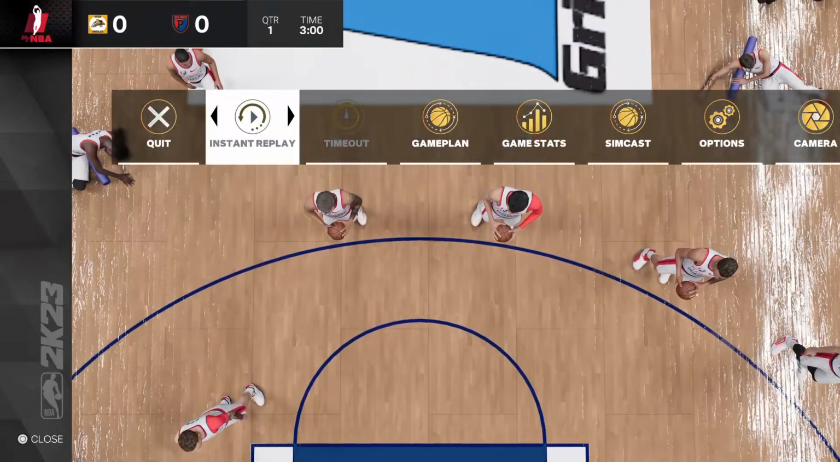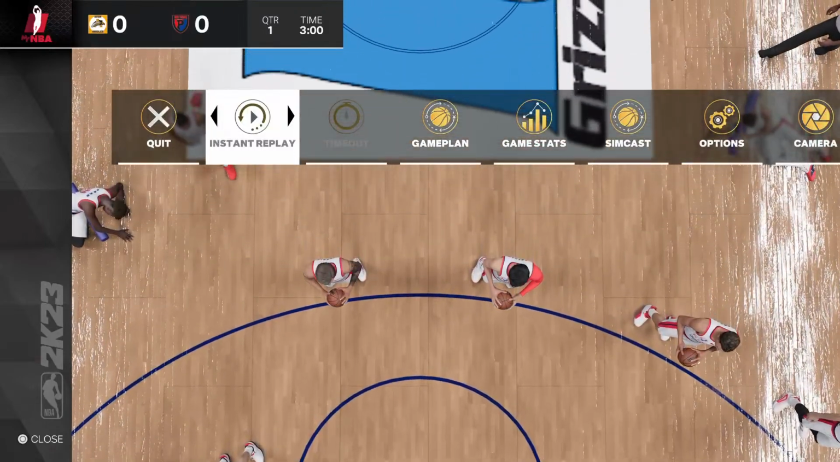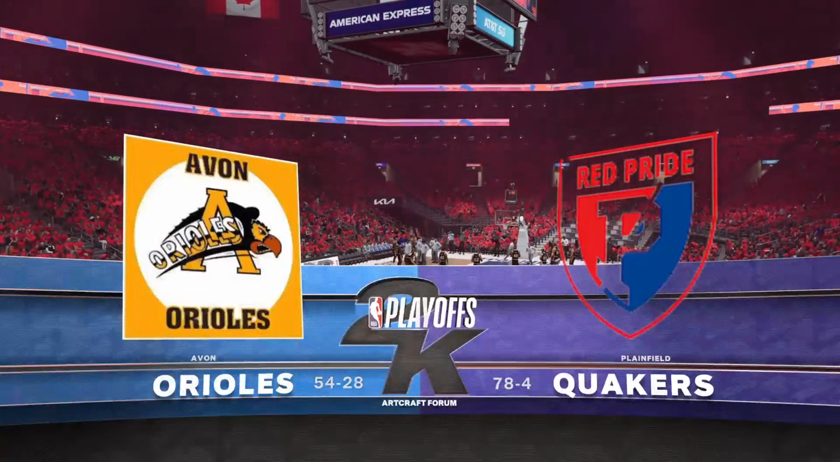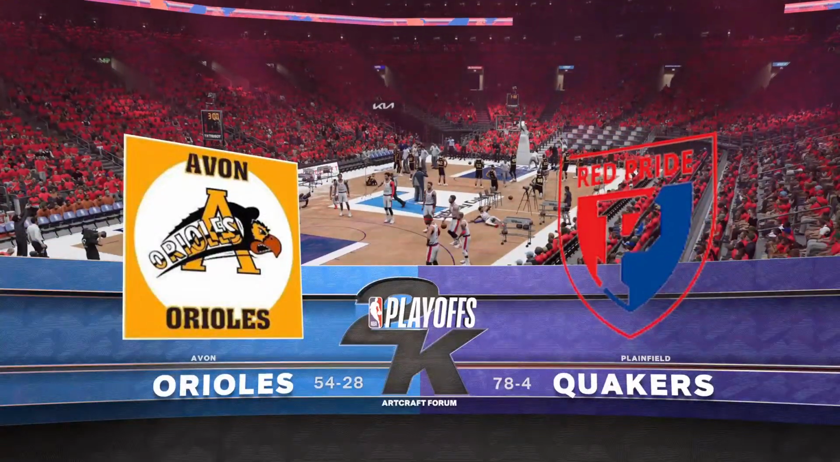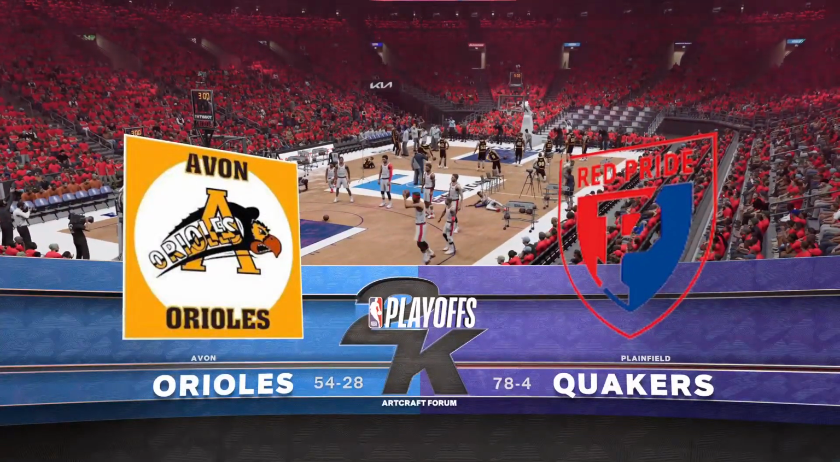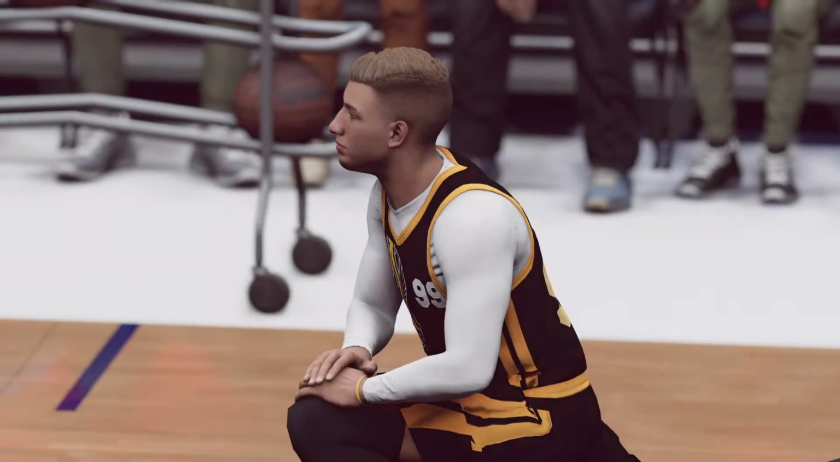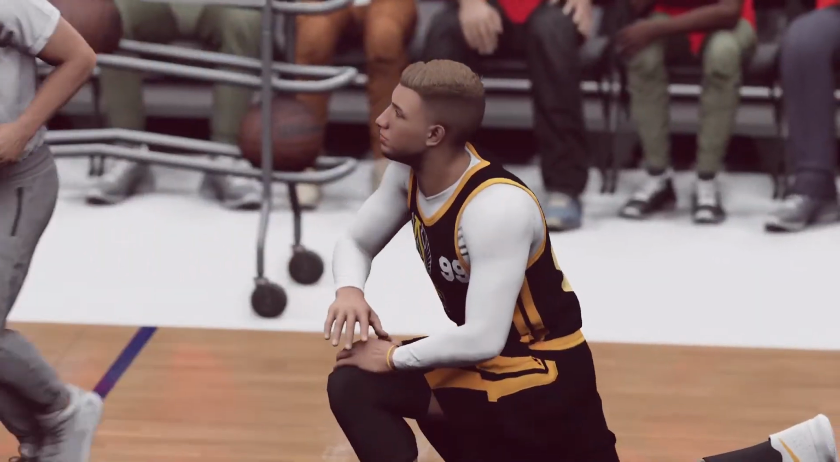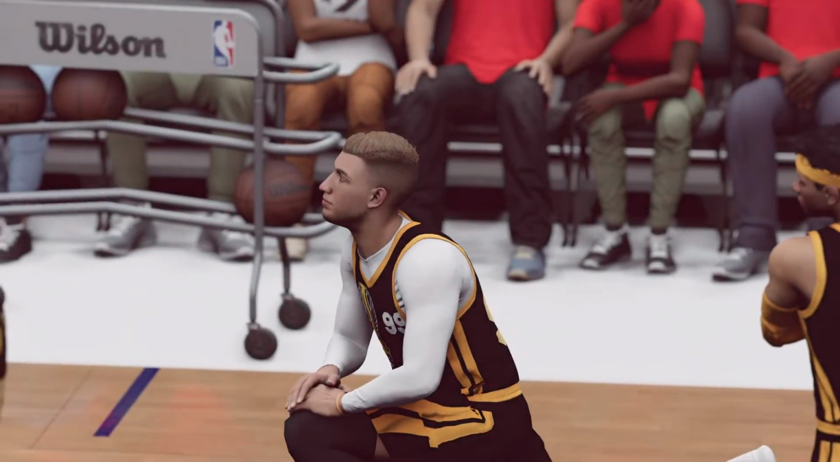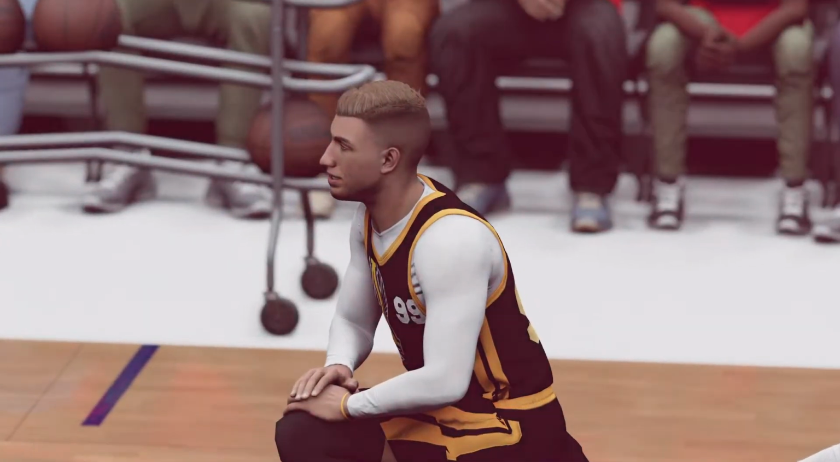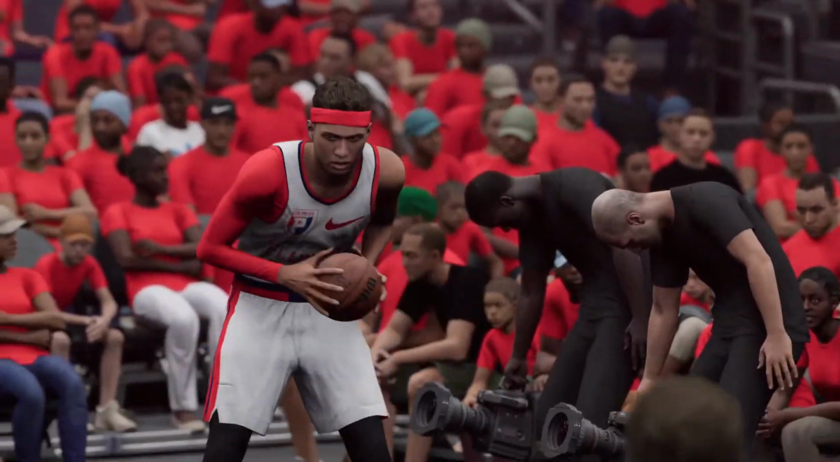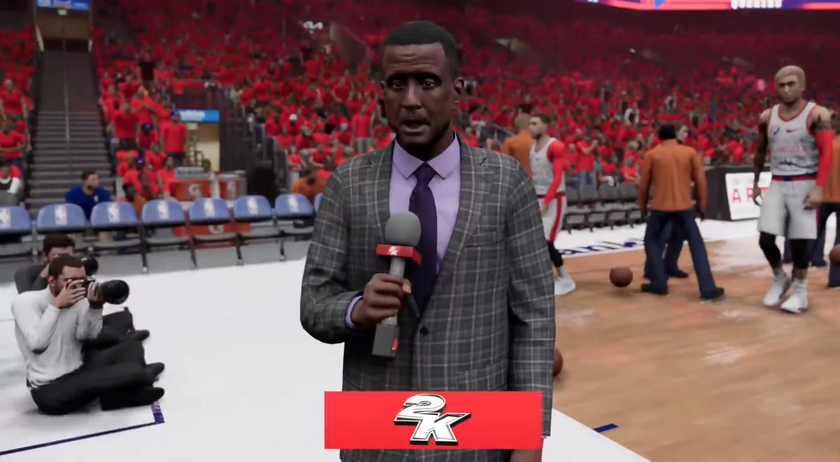Game 2 of the Plainfield Quakers, Avon Orioles game. Welcome back to the Artcraft Forum for Game 2. The Quakers hosting the Avon Orioles here tonight. Tyler Smith gets a start for the Orioles.